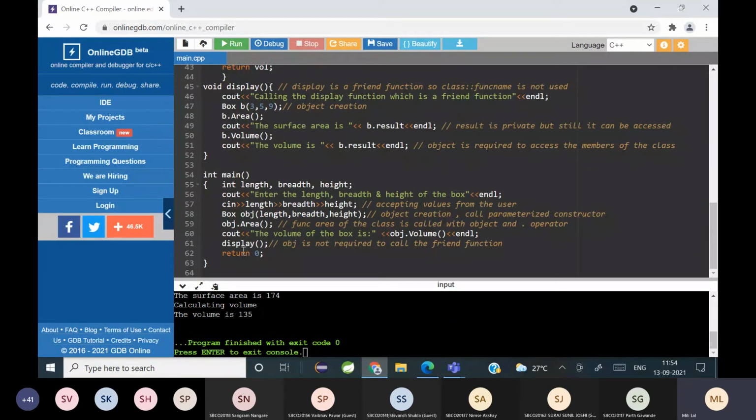Next, in the main function, can you see how area and how display is called? Can you tell me the difference? Area is a member function and display is a friend function. So what is the difference you see there? Area is called using an object, whereas display is not called using an object. Yeah, so area is called using an object because area is a member function, and display is not called using an object because display is a friend function, or it is not a member function. So that is a difference.